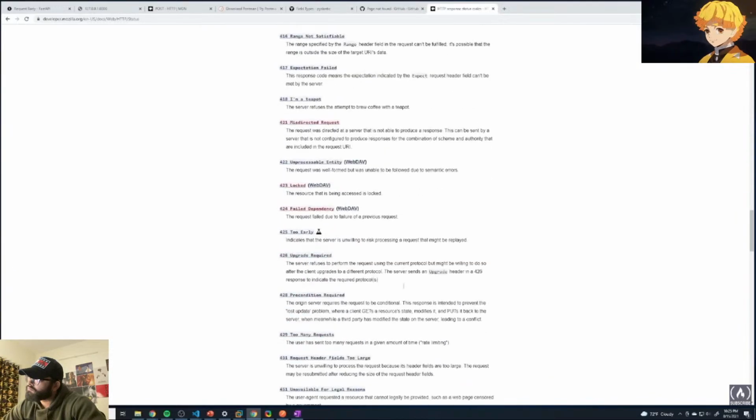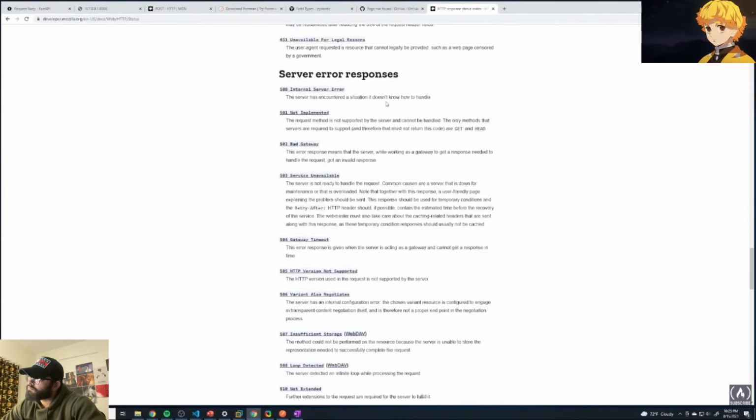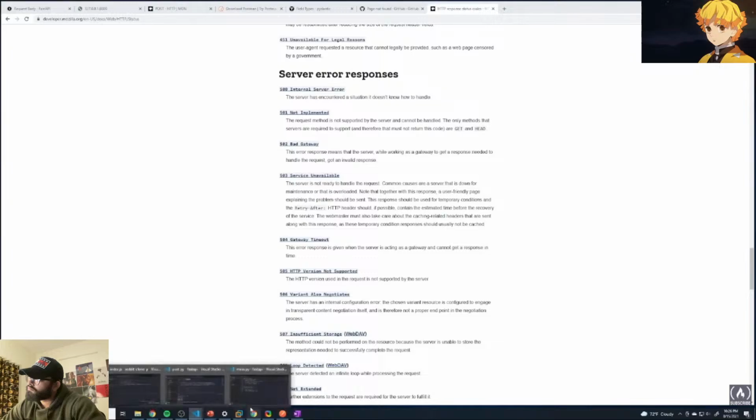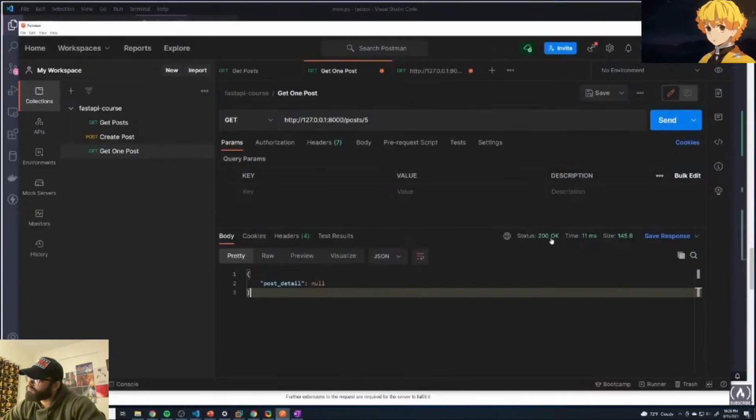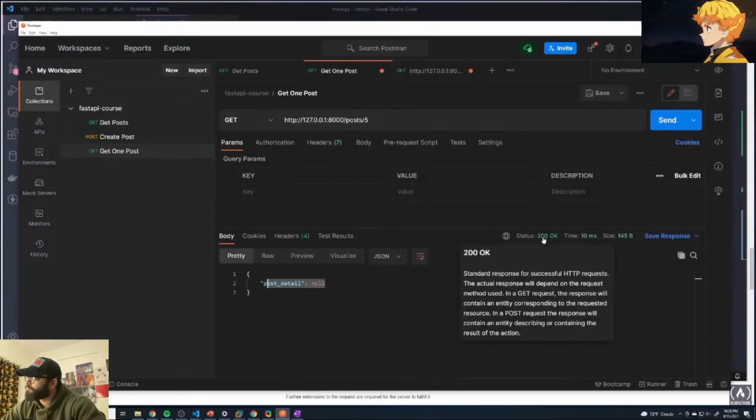Keep in mind, there's also 500 status codes, which means some kind of server error or server failure. So what I'm going to do is go back to our code, and we need to manipulate the response, because right now we're getting a 200 back. If I send it, it says null, and then it just sends 200. So that doesn't really give us a good idea as to what's happening.